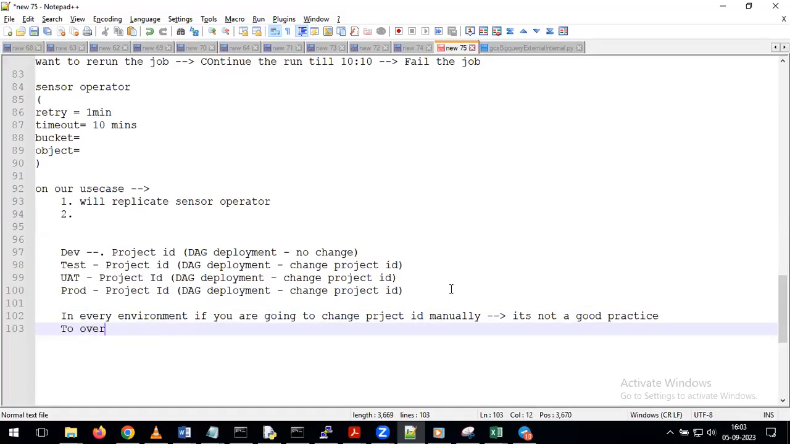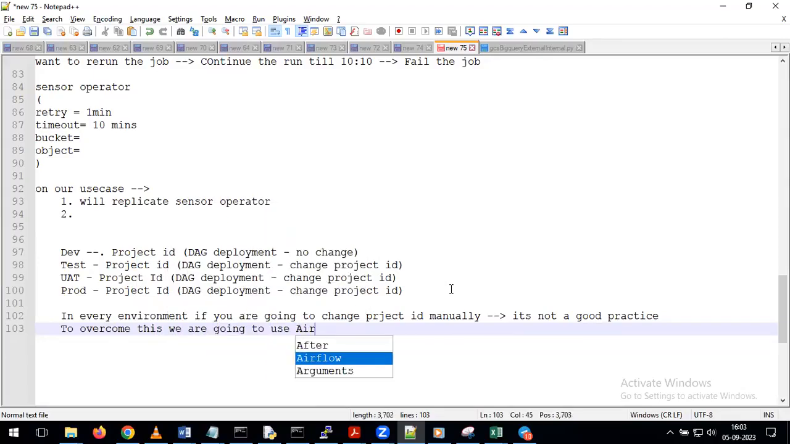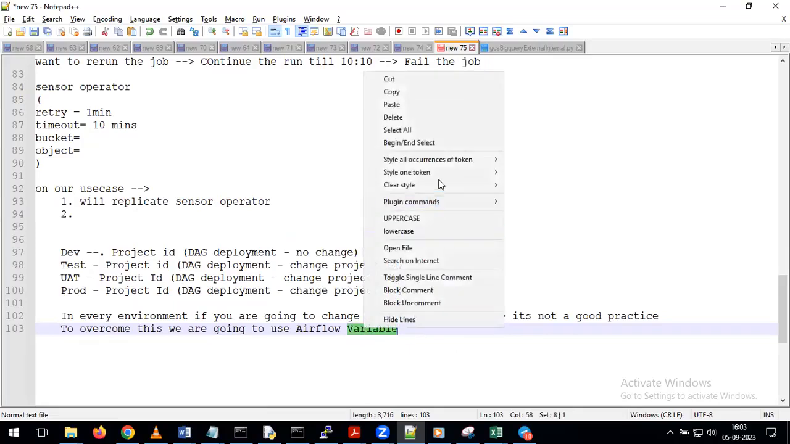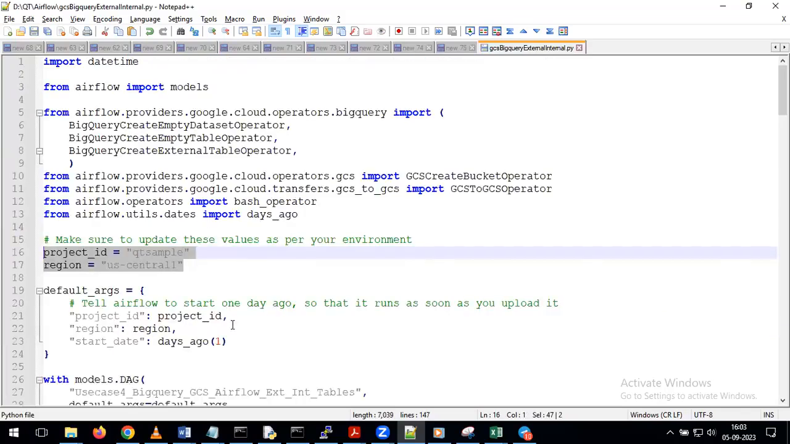Okay. So to overcome this, we are going to use Airflow variables. Within Airflow, we have one option called the variable concept. With the help of this variable concept, instead of hard coding the values here, we can directly define the values in the Airflow console.